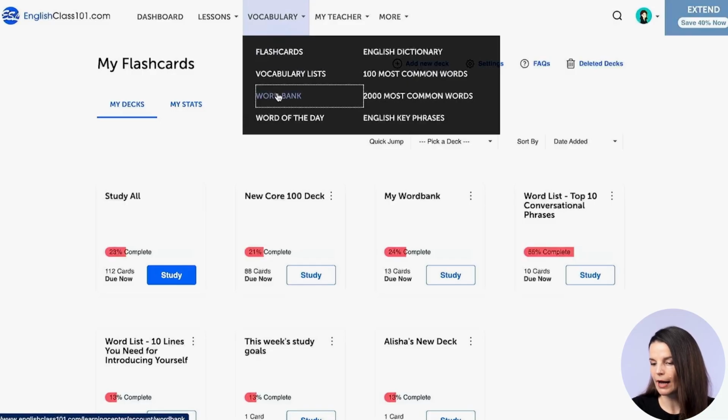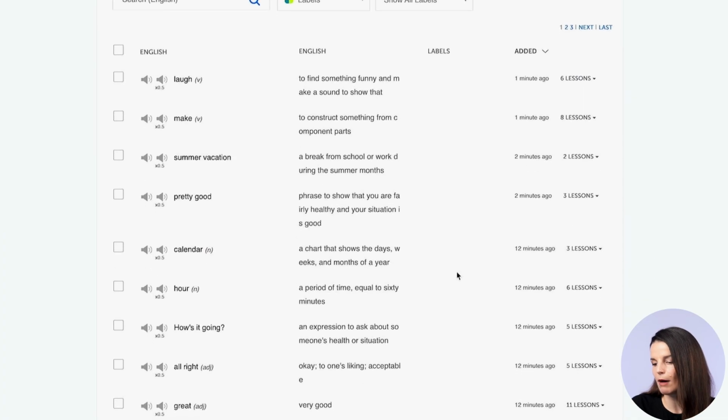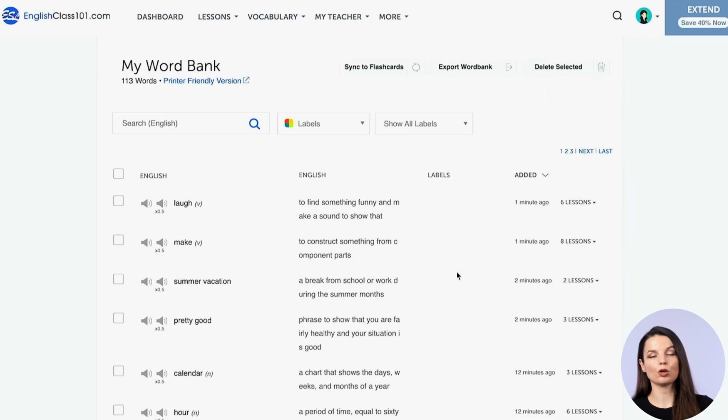Okay, so let's go back to the word bank now. I want to talk about this section right here. This section says labels. We don't have any in this case, but what you can do with the words in your word bank is assign them different labels. So if you want to have a label that says verbs or adjectives, or if you have a specific hobby or a specific category of word, you can label those words so that you always are able to easily see which words belong to that group.